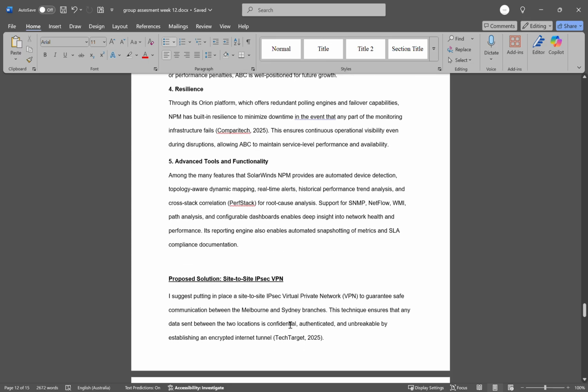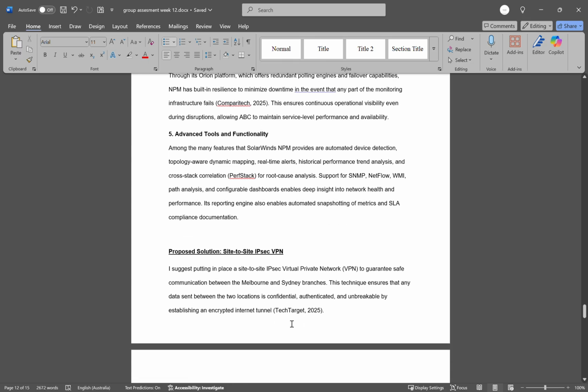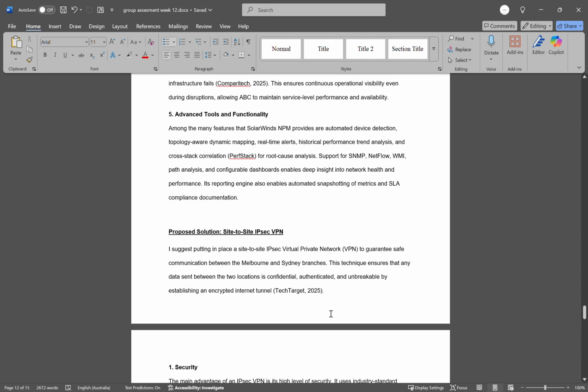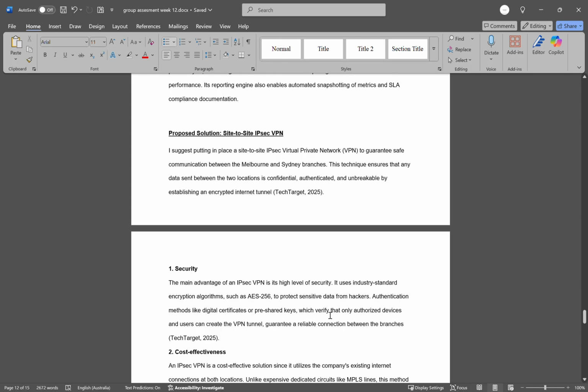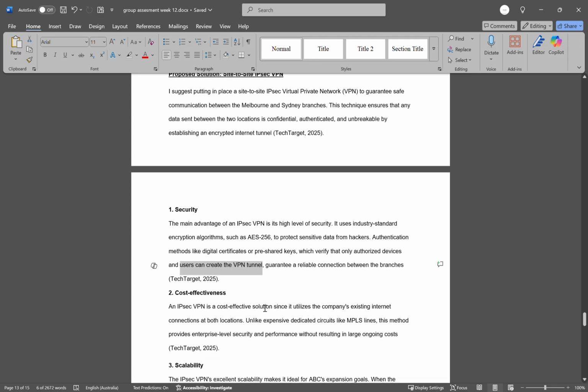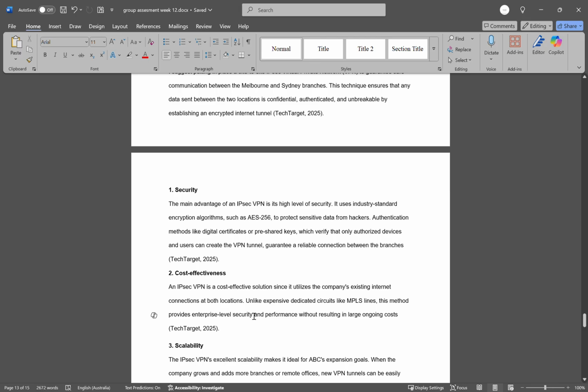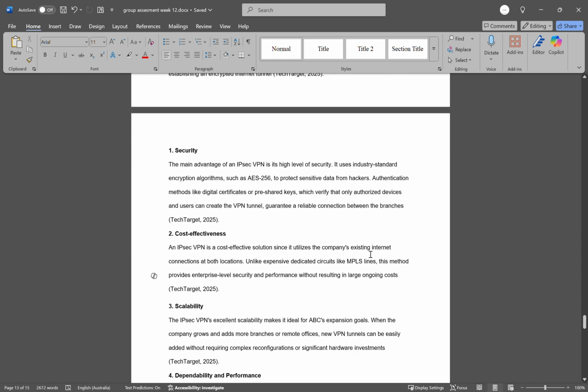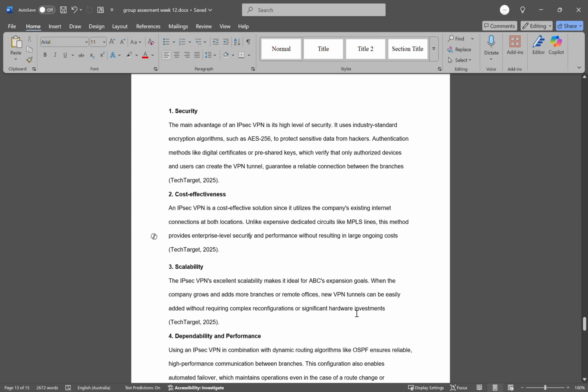We will be proposing a solution to use a site-to-site IPsec VPN. We're going to use it for security, which is the main reason for using it, such as the AES 256 encryption algorithm. We're going to use a VPN tunnel. For cost effectiveness, the IPsec VPN is a very cost effective secure connection for a company's network. Compared to expensive circuits like MPLS, it's very cheap.